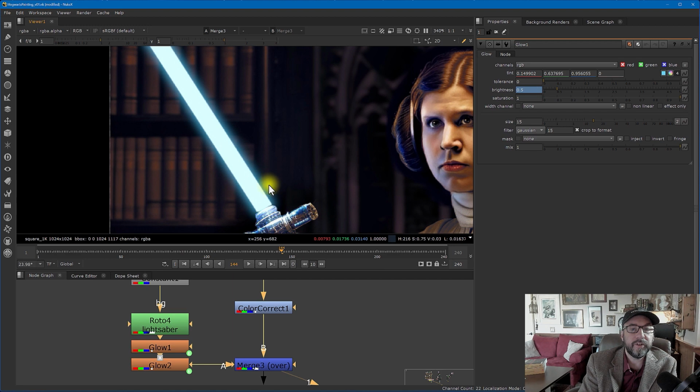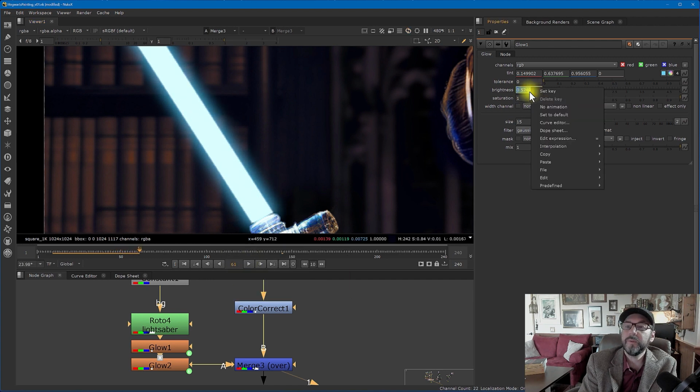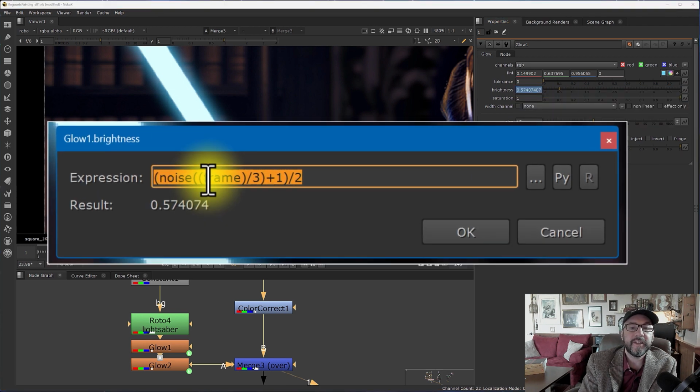So if we just jump right over here to the lightsaber, start at the beginning, click play, you can see it kind of flickers like that. How is that happening? Well, I'm going to right click on this brightness here and go to edit expression, and it's just this little noise expression that says, hey, take the frame, divide it by 3, randomize it, +1. This little expression will give you the result right over here, and you can find these expressions. Just Google Nuke noise expression, and there you go. Or you could just copy this one right here.